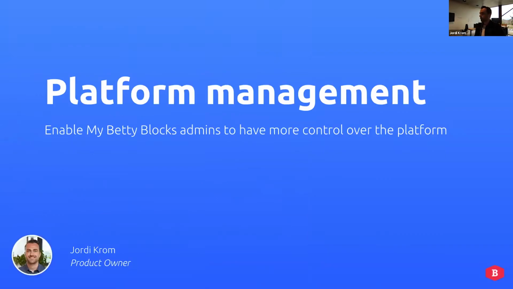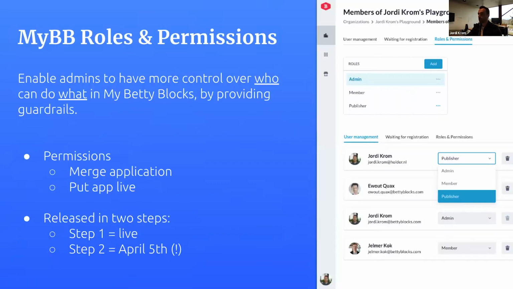Then I want to talk to you a bit about platform management. That will help you to enable admins within the My Bettyblocks environment to have more control over the platform. What does that mean? Well, we want to give you more options to allow who can do what within the platform by providing certain guardrails.